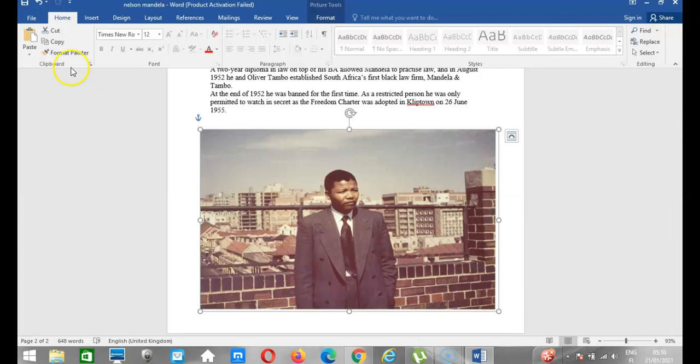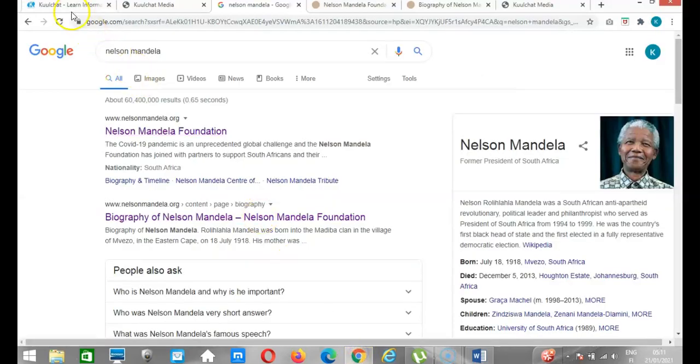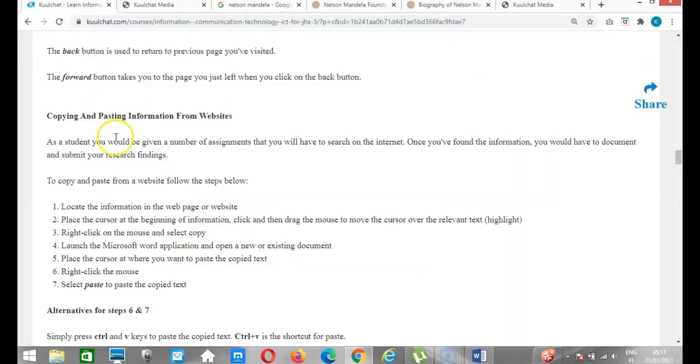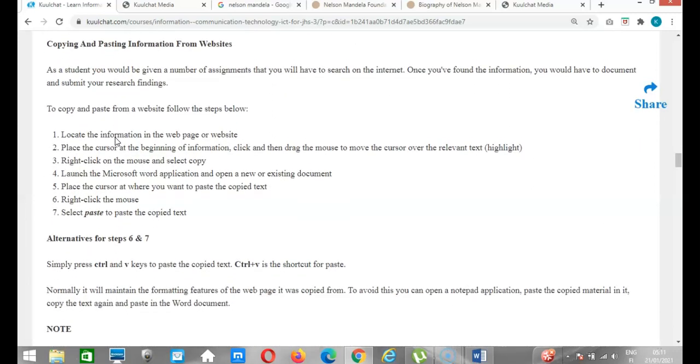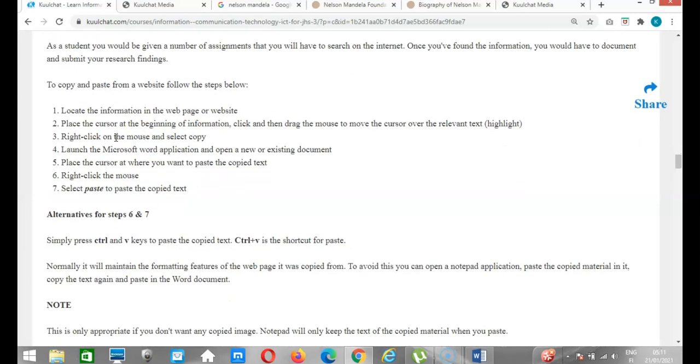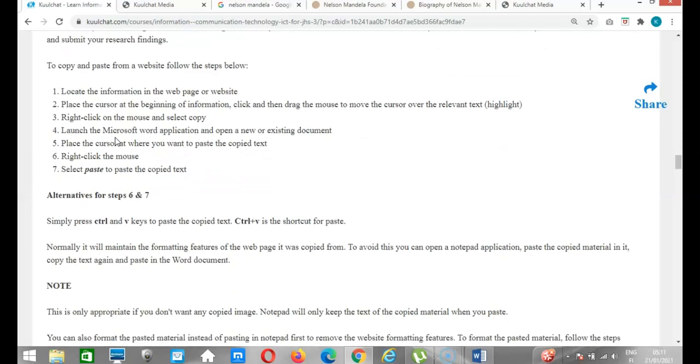The first time you are saving, when you click Ctrl S, it will automatically open the Save As dialog box where you can choose your location. Then you give the file a name to save that document. But if you've already saved and you press Ctrl S, then it will save the new changes that you have made. Okay, so now we go back to our content and see if we've left something or if we've done everything. Okay, so copy and paste information from a website. Locate the information in the web page or website. Place the cursor at the beginning of the information.